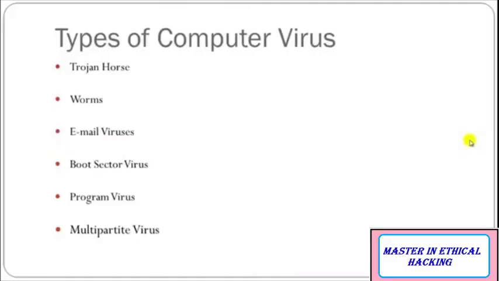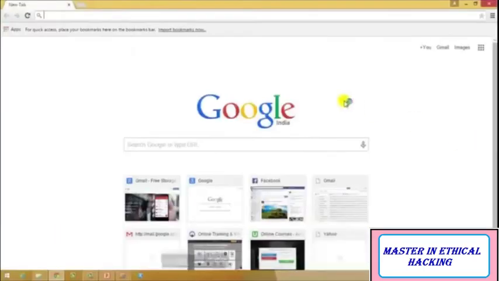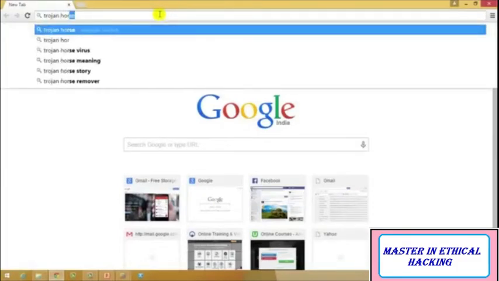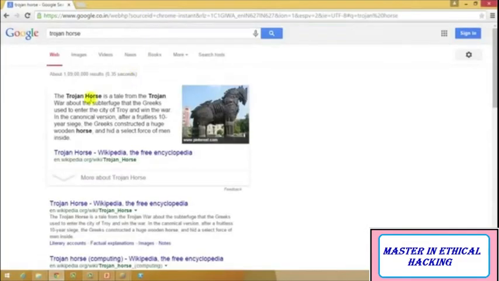So these are the types of computer viruses. The first one is the Trojan horse, which is mostly famous from Troy, in the Greek story. I'll just open Google and show you why it is named Trojan horse. As you can see, the Trojan horse is a tale from the Greek war about the subterfuge that the Greeks used to enter the city of Troy and win the war.